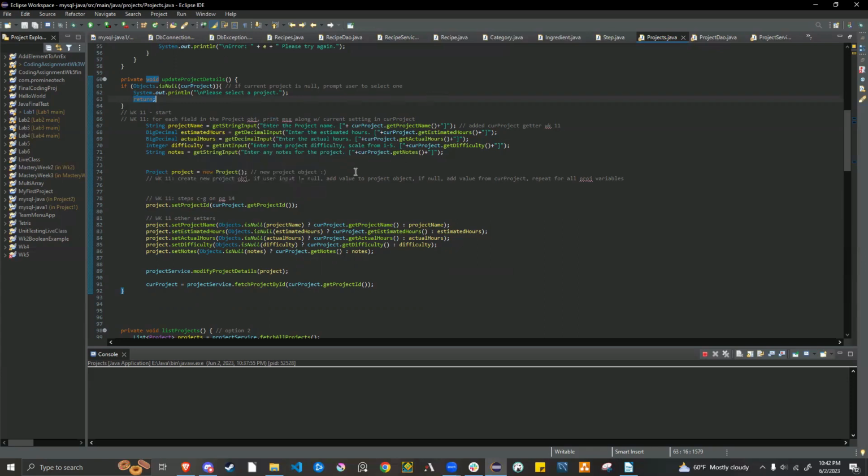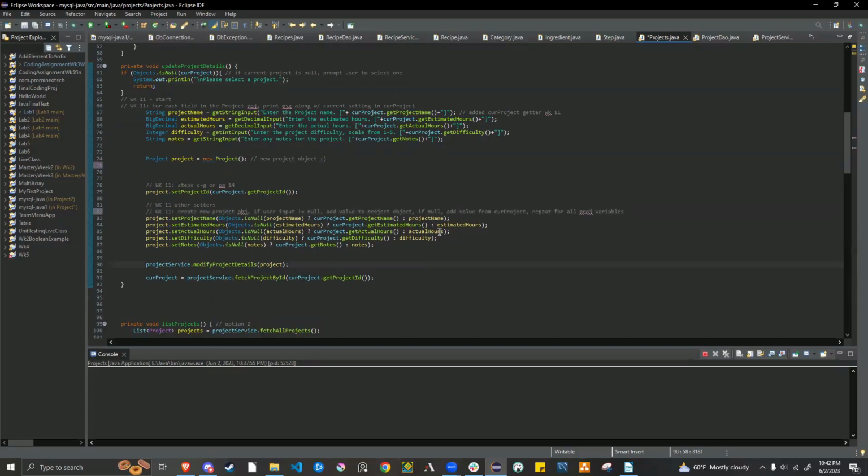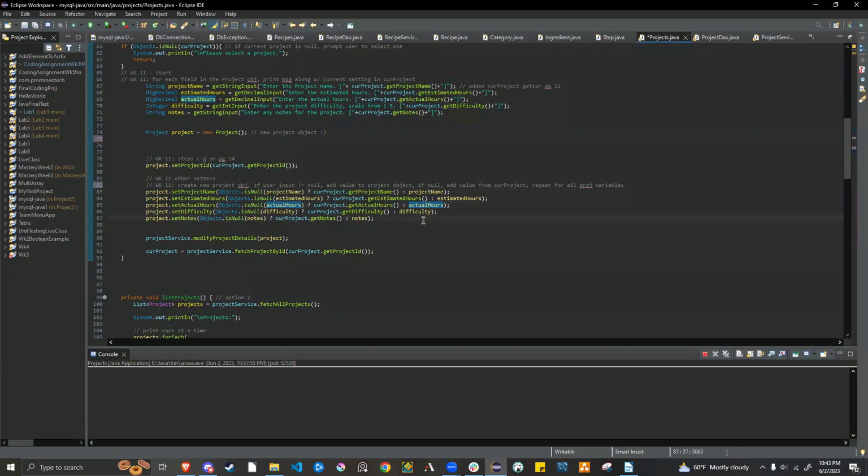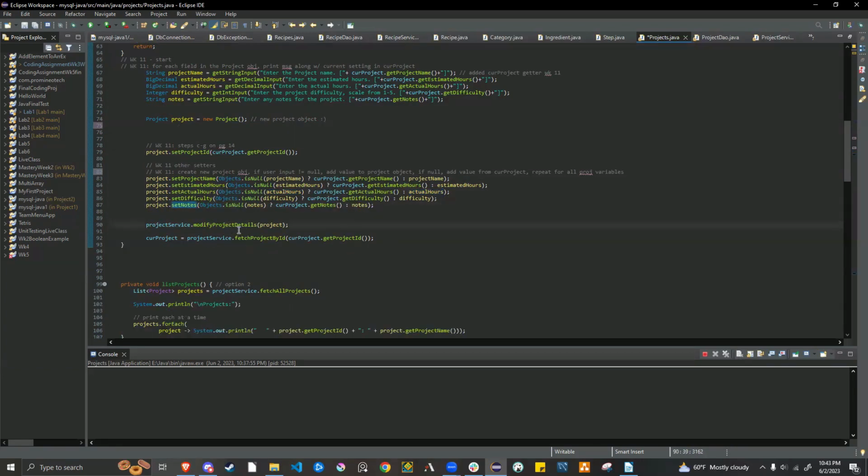Create a new project object. If user input was not null, then we add the value to the project object. If null, we add the value from the current project, and we repeated that for all the variables. Then we call this method in project service, modify project details, passing in our project object. So we had Eclipse, again, auto create that for us.